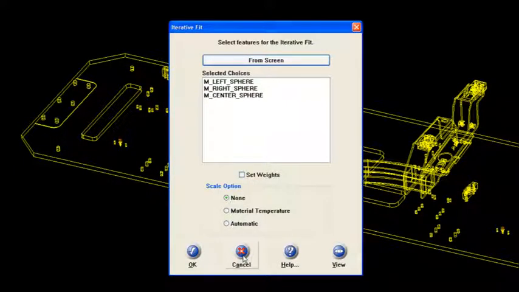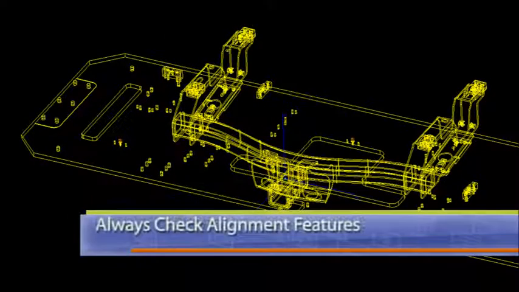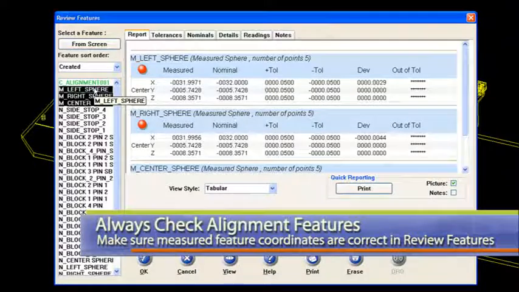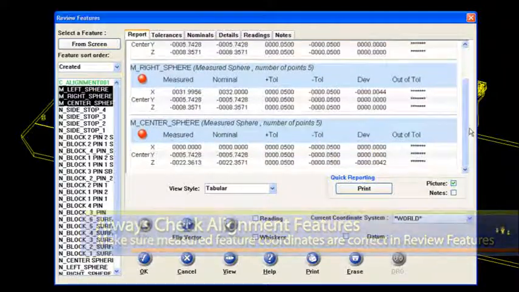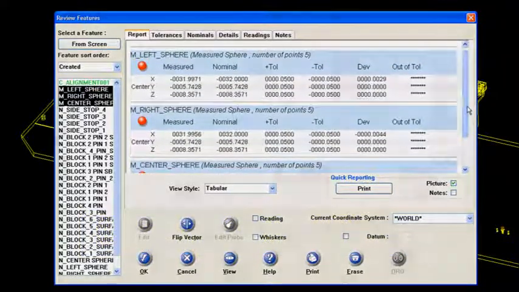One thing I do like to do, make a note of this, is that after I do these alignments with setting weights, I like to go back into Review Features and, by highlighting your alignment features, just make sure that they truly are to the x, the y, and the z component with the deviation that you'd expect.